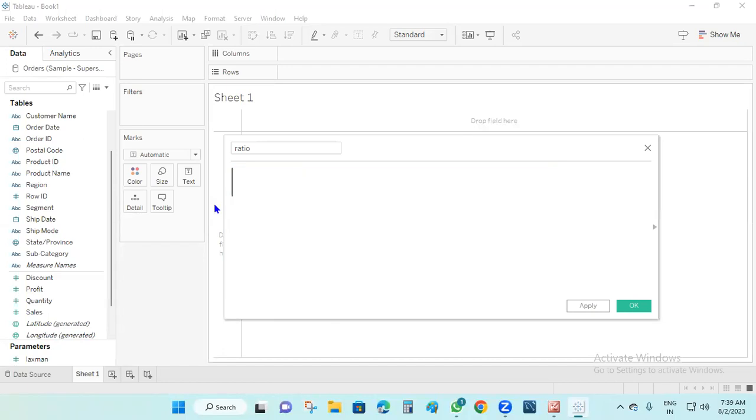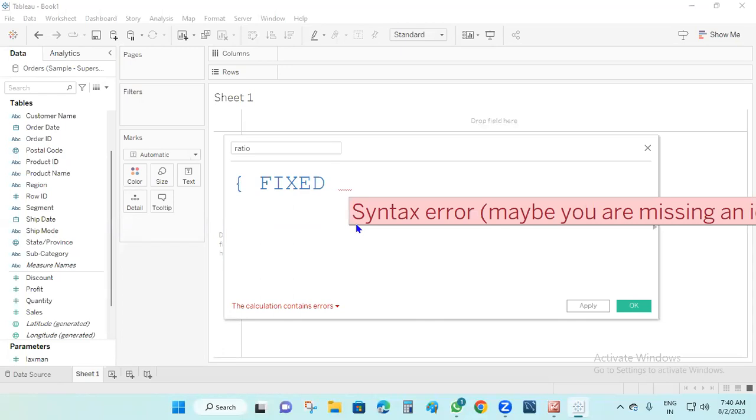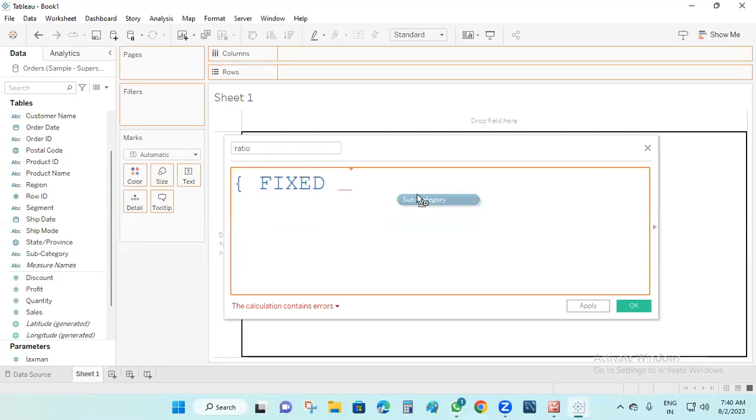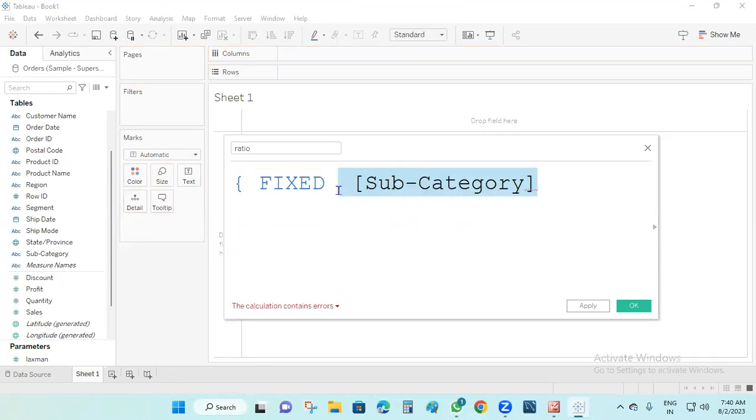So again we are going to create one LOD function. Okay, so here I'm going to give the fixed calculation, right? So fixed calculation. See, this is the fixed calculation. Now I'm going to fix it. See, this fixed calculation function belongs to blue color. Okay, now I'm taking one dimension here, for example the subcategory. So it will go into one color.